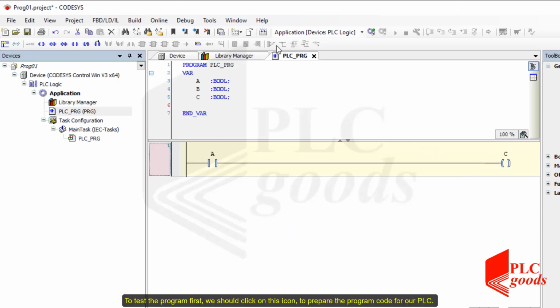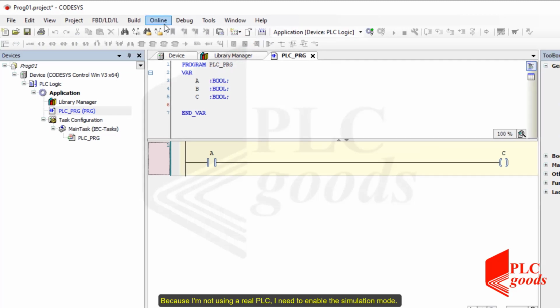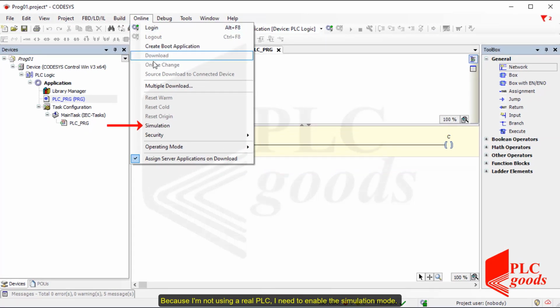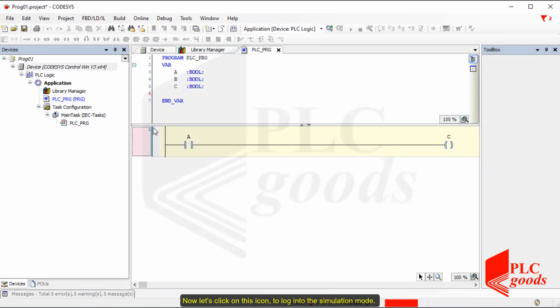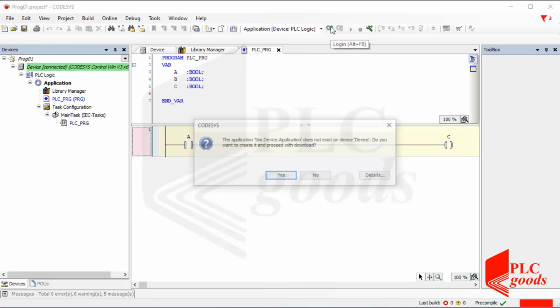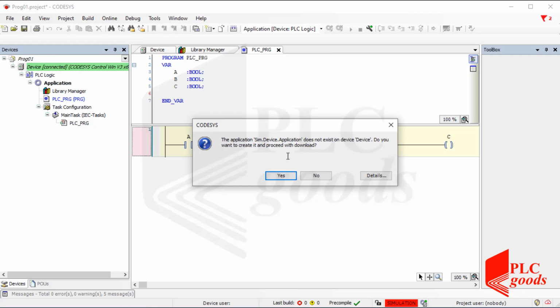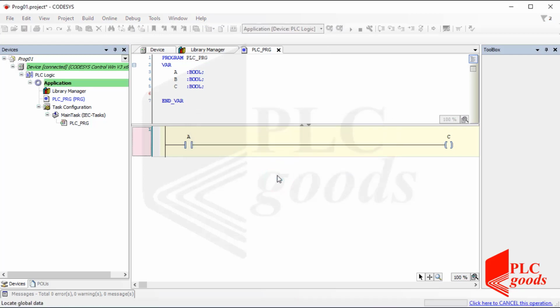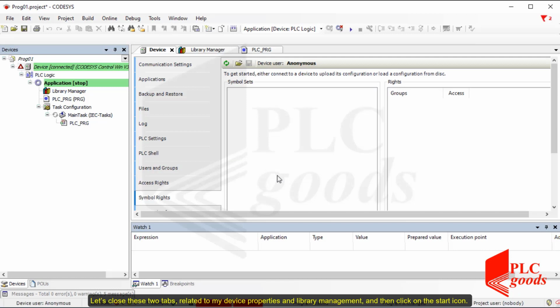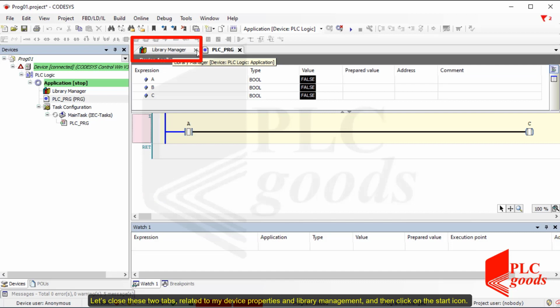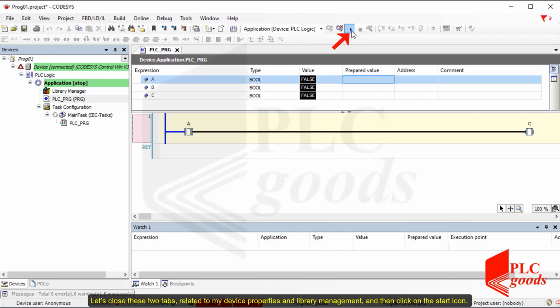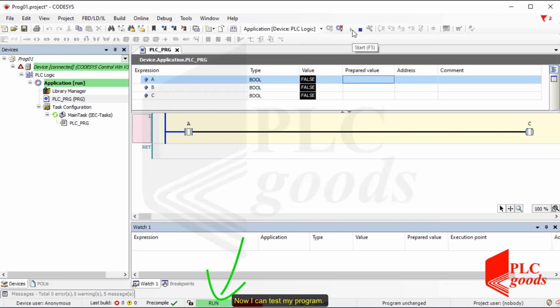To test the program, first we should click on this icon to prepare the program code for our PLC. Because I am not using a real PLC, I need to enable the simulation mode. Now let's click on this icon to log into the simulation mode. Let's close these two tabs related to my device properties and library management and then click on the Start icon. Now I can test my program.